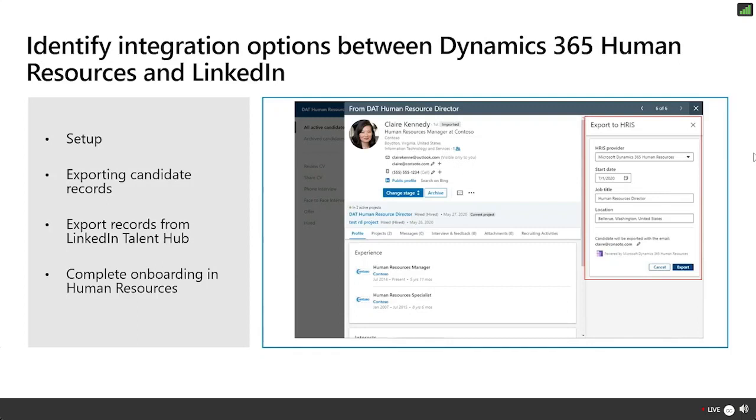But once a candidate is hired, they need to be entered into the HR system. However, instead of having to manually create the new employee in Dynamics, you can integrate Talent Hub and Dynamics 365. By integrating Microsoft Dynamics 365 Human Resources with LinkedIn Talent Hub, you can easily create employee records in Human Resources for those applicants who've been hired for a position.